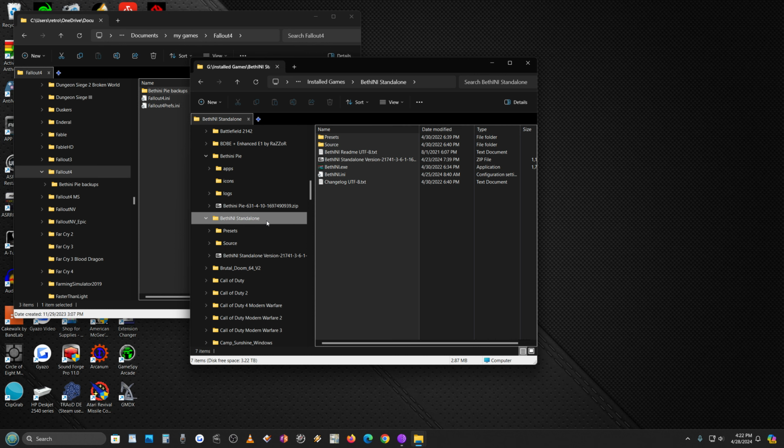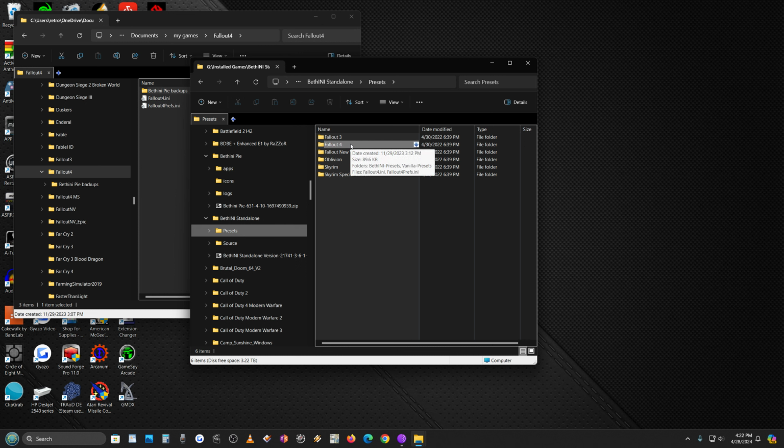If you look in the Standalone, you'll see there's presets. These are the games that BethIni Standalone supports. But Fallout 4 is not going to work. It's going to tell you you don't have permission to alter the configuration file. So you're not going to use this for Fallout 4. And you're not going to use it for Skyrim either.